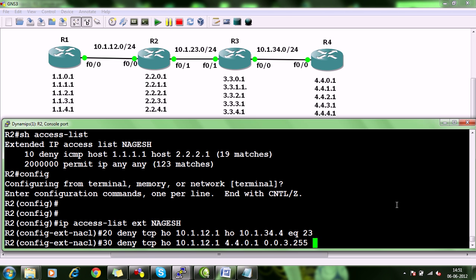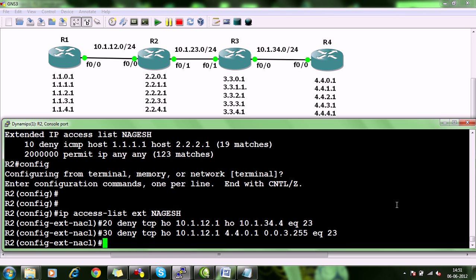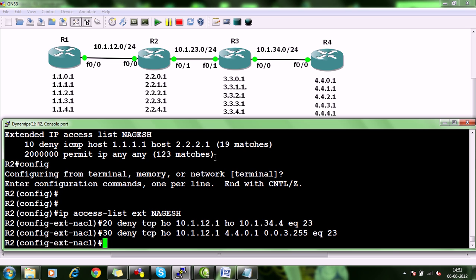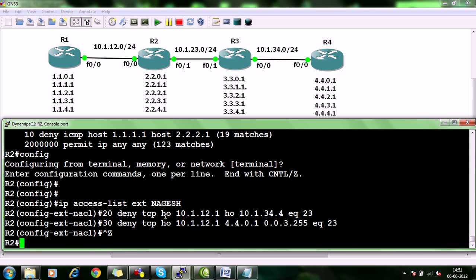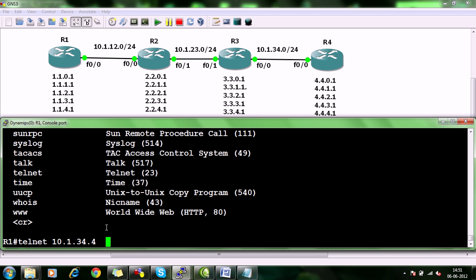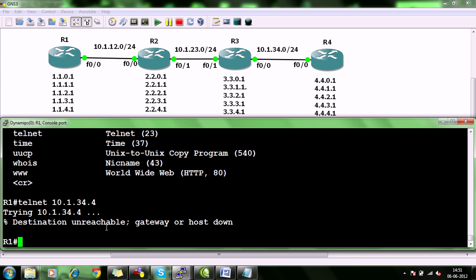Okay, equivalent to 23. I have already given a permit statement here. See, in 20 there are some, like permit ip any. I already called it in the interface also. This Nagesh I already called in the interface. Remember, already called. So we'll go to R1. We'll check it out. 10.1.34.4, will it go? Destination is unreachable. No problem. I am doing telnet with 4.4.0.1.